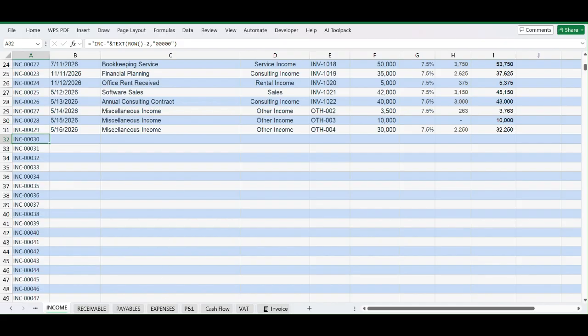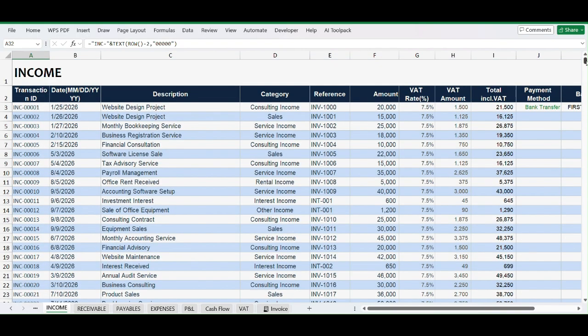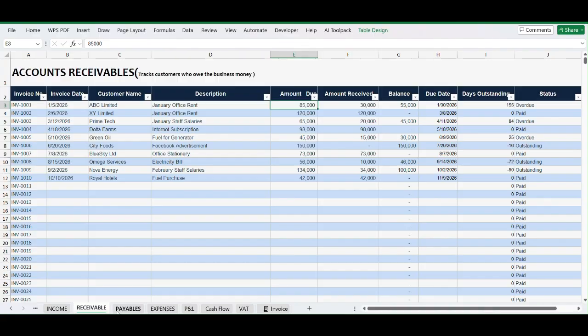Then the receivables and payables. Like I said, this is a simple bookkeeping template, so it's not so advanced, so that anybody who is not an accountant can use it. Though I added receivables and payables, for these you have to manually input them, and it's not going to affect the profit and loss. But what you can do is this: when you receive payments from your customer, you go to the income and record the income received.